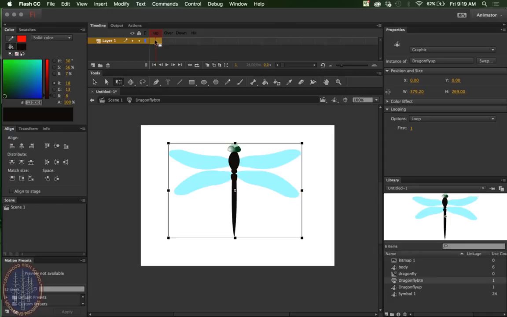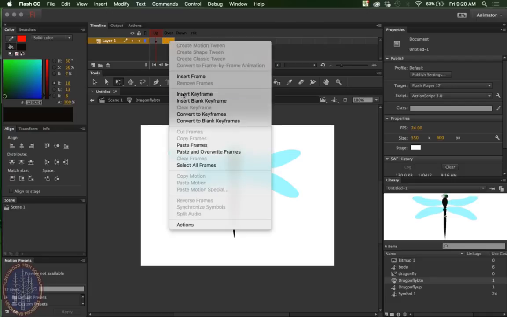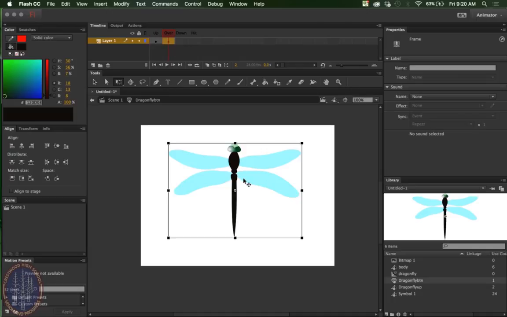When a button's sitting on a screen in any sort of website or application, it's in what we call an up state because it hasn't been pressed down. So we get that concept of a button, a physical button. The next keyframe is the over state. So you have an over state, which means you're rolling your mouse over the button. If I right click on there and insert a keyframe, it's going to put my graphic in there.